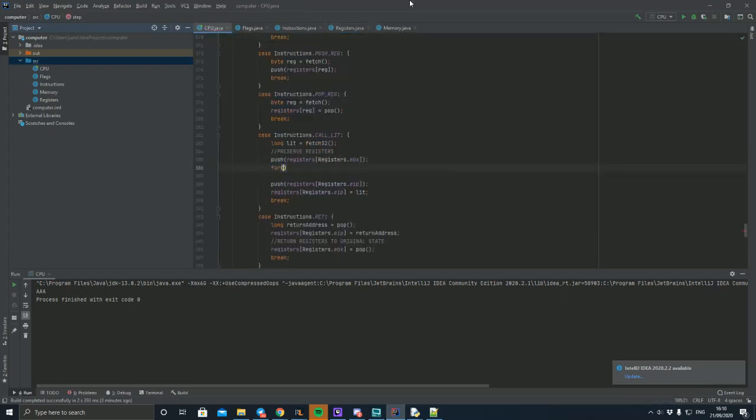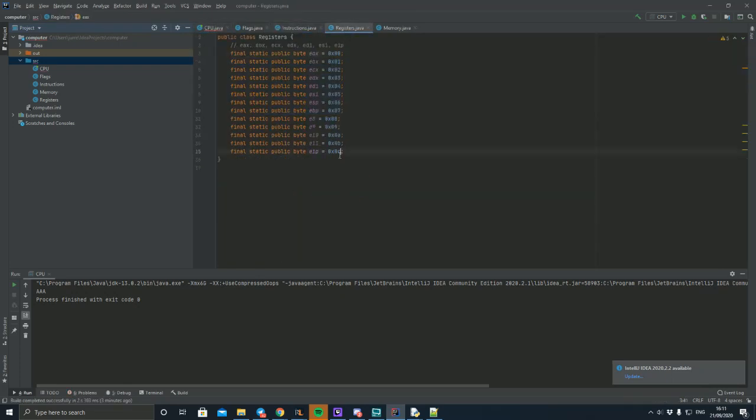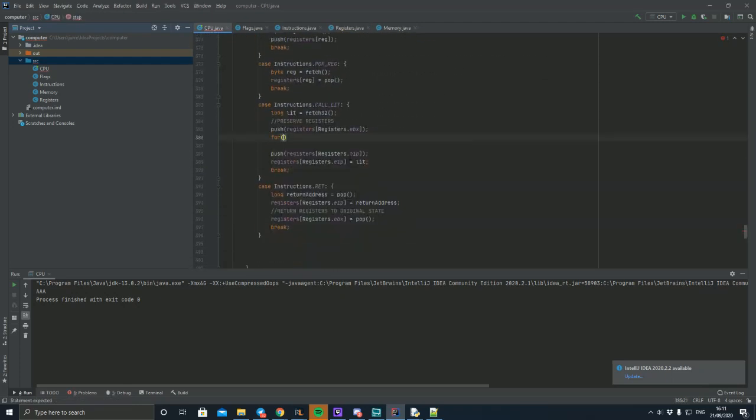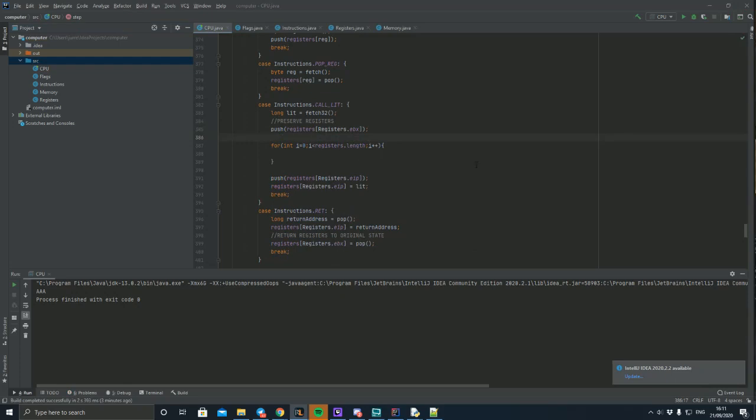So if we want to push all of our registers, we want to push register 0, 2. I guess actually we can then push for int i equals 0, i is less than register.length. You want to do that so that you can add more registers in theory without having to recode that. Exactly. That's why I want to keep my program as centralized as possible, so any one thing can be changed without the other things all having to be changed.